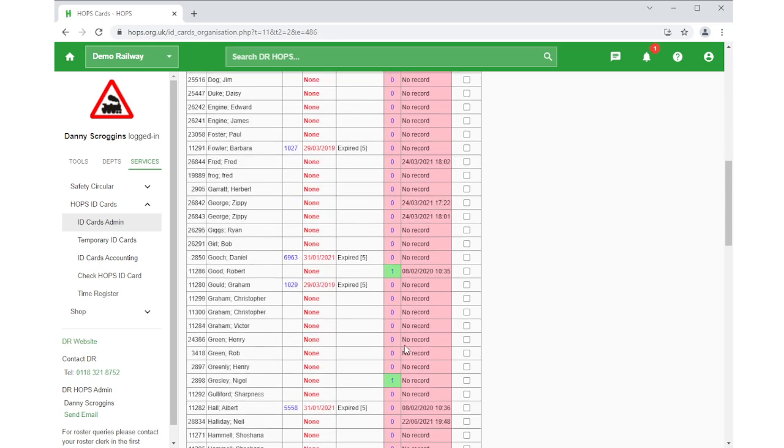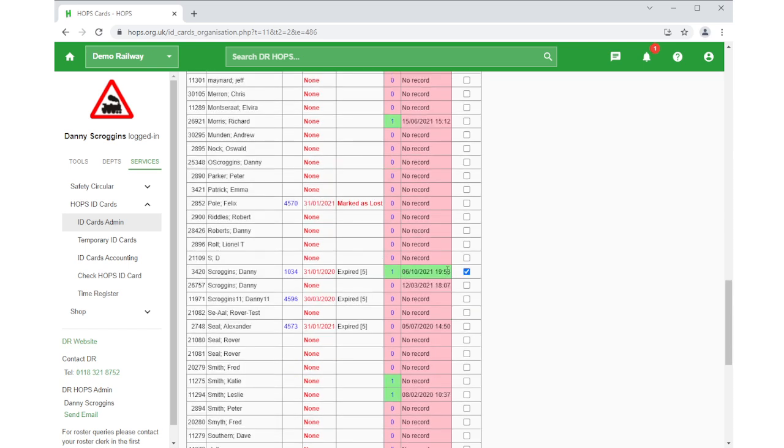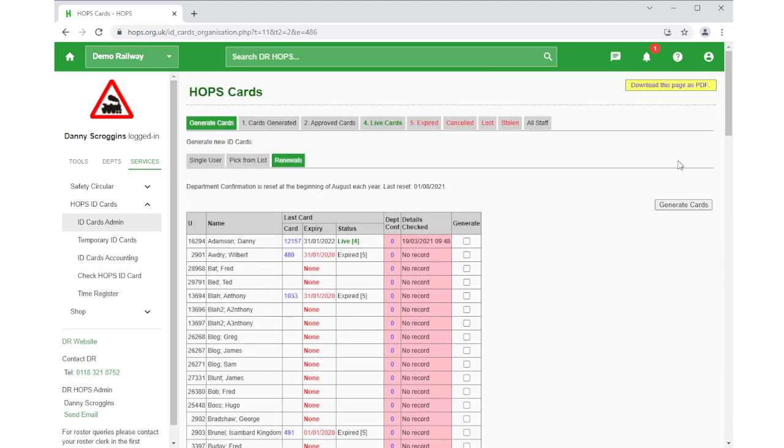Where a person has been both confirmed as working in a department and has confirmed their details are up to date within the last 3 months, so both columns are green, there will automatically be a tick in the right-hand column. And the ticks show who's going to have an ID card generated when we press the Generate Cards button.